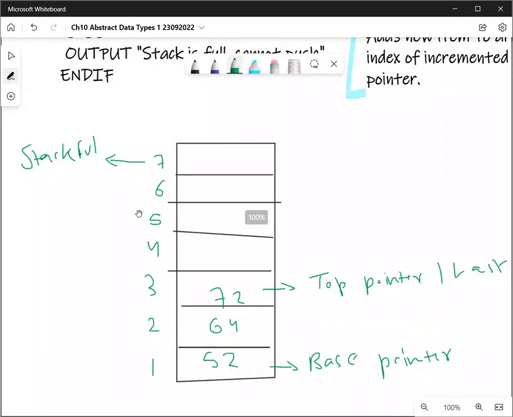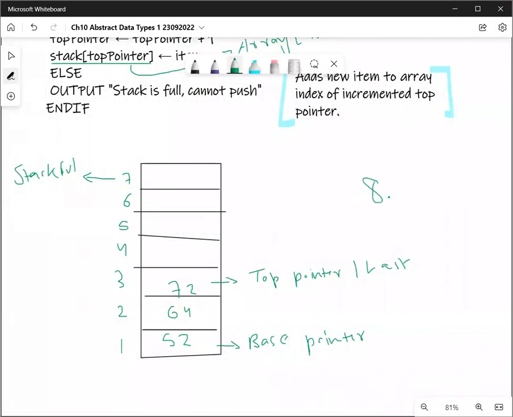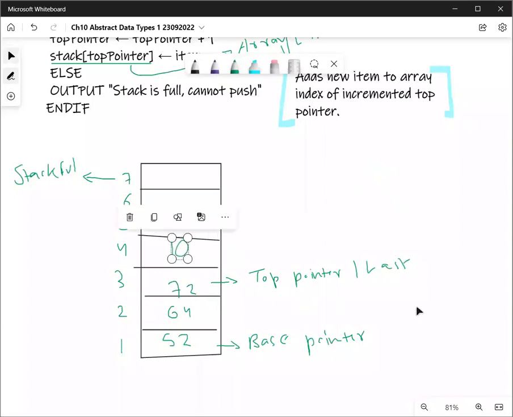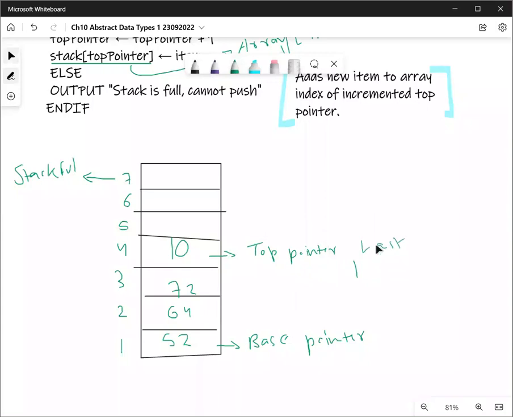Now what happens if I want to add another number? Let's say 89 to this. How does that work? If I want to add, let's say 10, where will I store it, Corinne? Where will I add this number? Which position? 4. Now what is my new top pointer? 4. But it doesn't happen quite like this. It does happen exactly like this, but there's one difference.